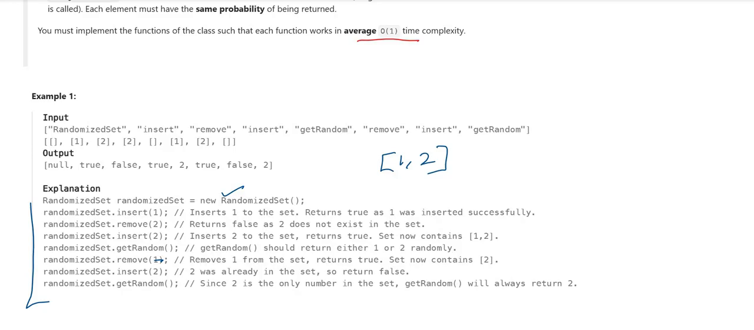Then remove 1, yes, it will return true because now I can remove 1, and then again insert 2, it is already present, so return false. Get random, 2 is the only value present, so it should return 2. Got it how it is working? Now one by one we can see how we will work on the code.